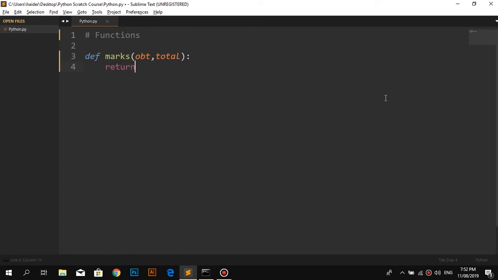So I just write return, and the return will have parentheses too. In these parentheses, I will return the result, the calculation of this function. I want the percentage of the marks, right? So the formula is obtained divided by total marks and multiplied by 100. Alright, so let's go down and call our function.